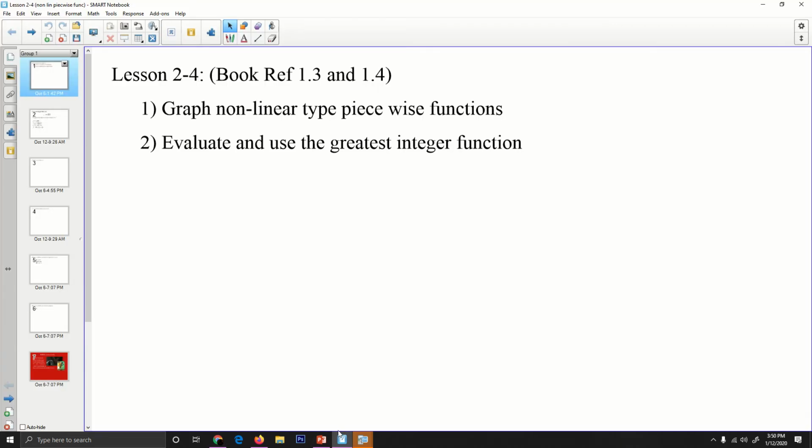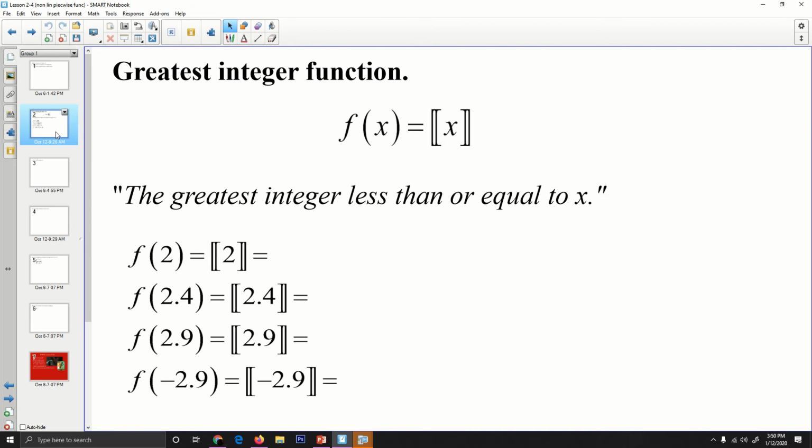Today we're going to graph nonlinear type piecewise functions, and we're going to evaluate and use the greatest integer function. So let's talk about that greatest integer function: the greatest integer that is less than or equal to x. So we need to review what an integer is. An integer is just a positive or negative counting number. So 1, 2, 3, 4, 5, and so on. Also 0, also -1, -2, -3, -4, and so on.